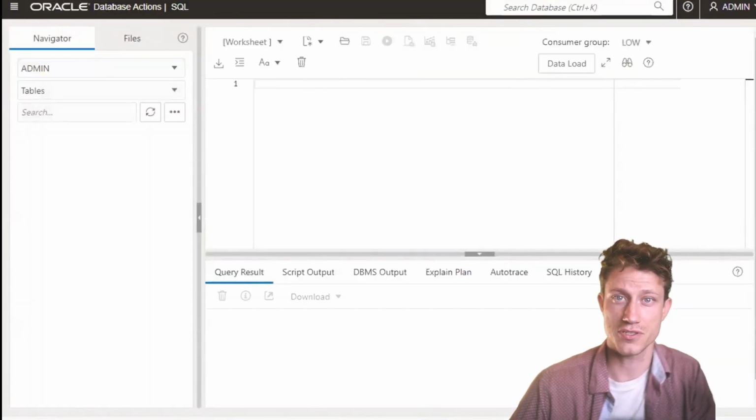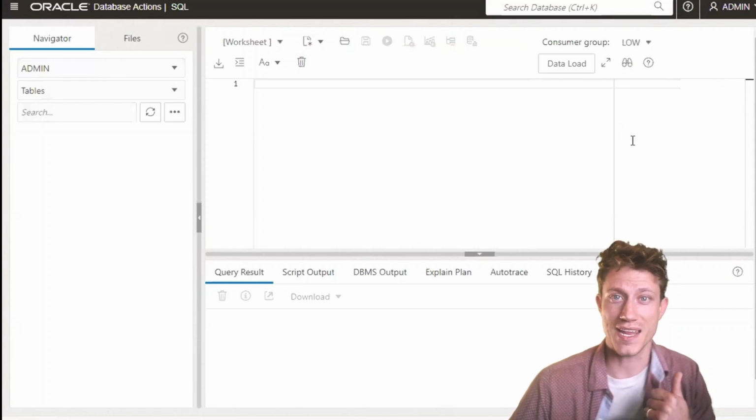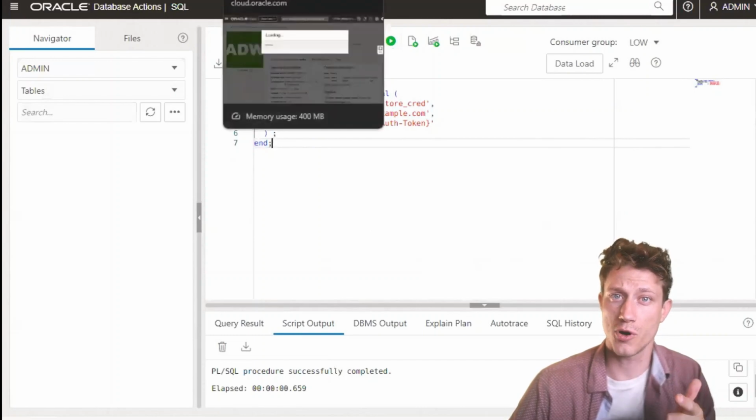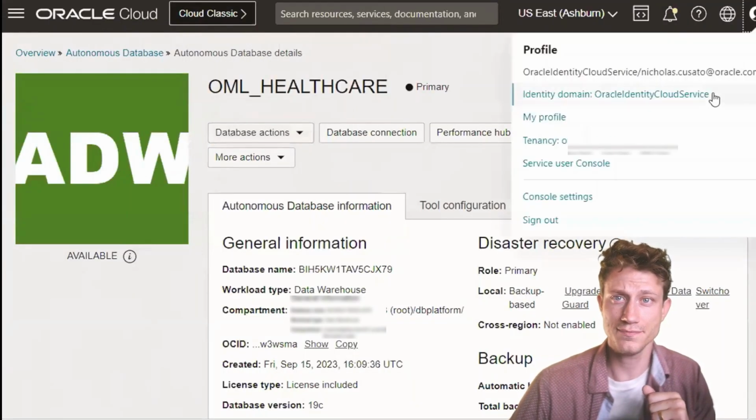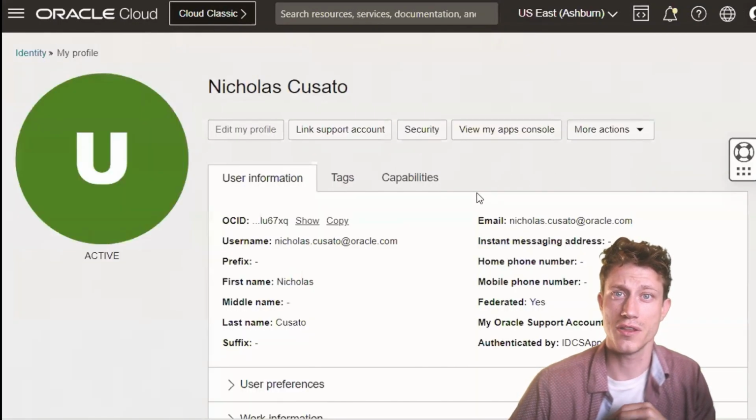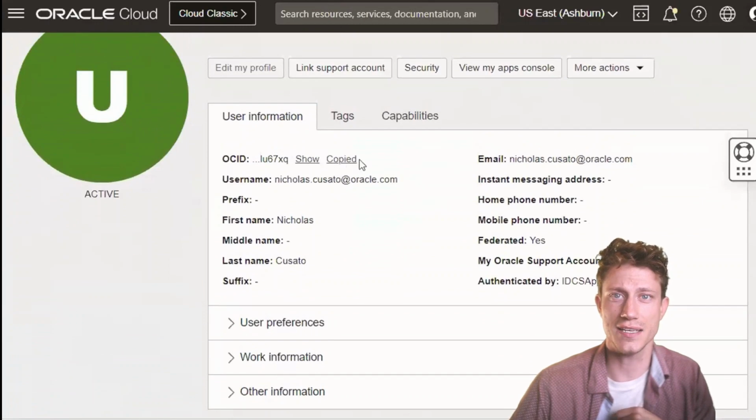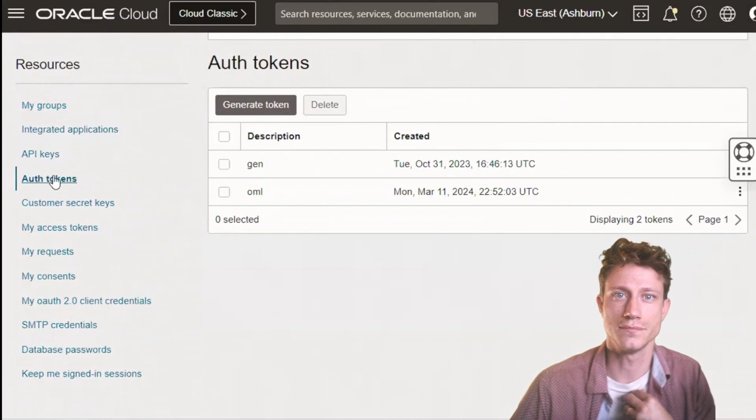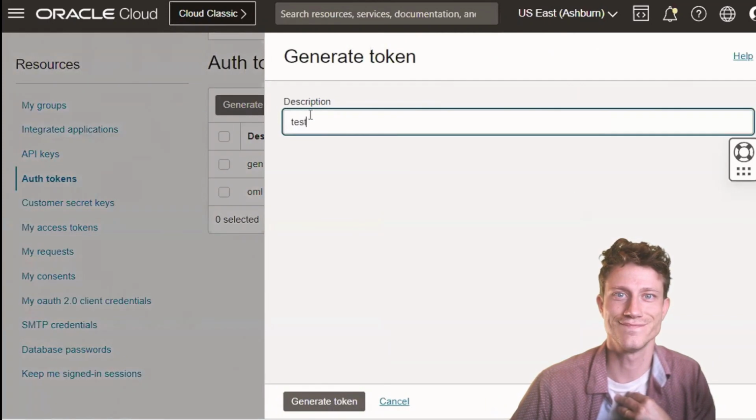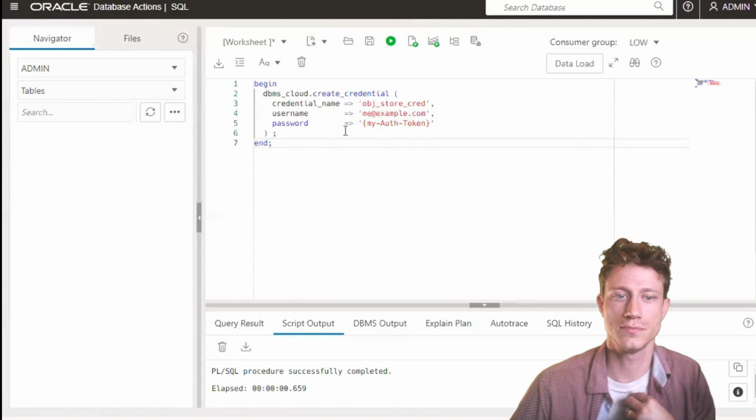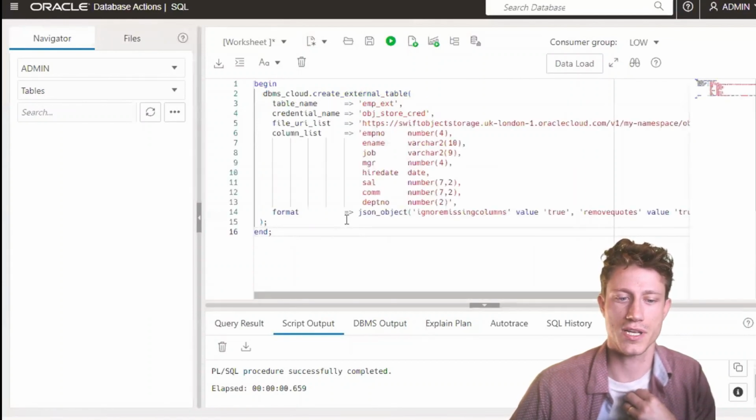create.credential script that uses three main parameters: a name for your credential, the OCID for the user, which can be found under your profile, which I'm going to show you right here, and then the password, which is the auth token. And I'll show you that right below the OCID. So there's the OCID, copy that. And then down here, we're going to generate an auth token. Give it a name, click generate, and you're good. I already have one, so I'm just going to load that into the PL SQL. And then after you run it, you should get it completed successfully.